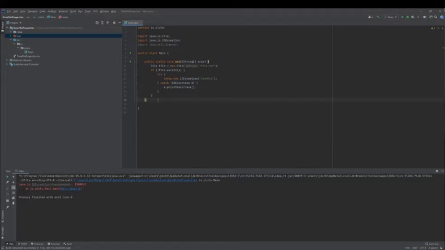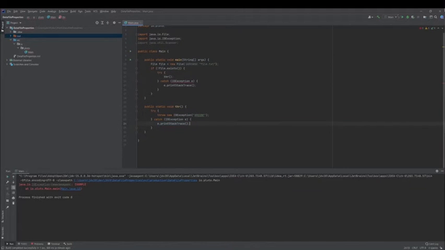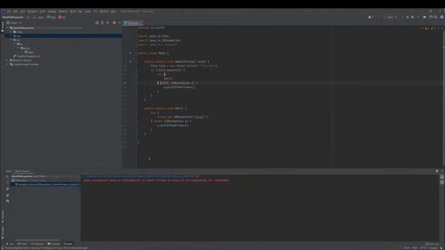Then we could very well, if we add more methods, say throw new IOException, whatever. Then say we called this, we could surround this in try catch. And then what would happen, so I delete this.